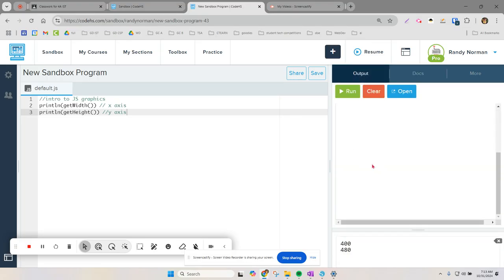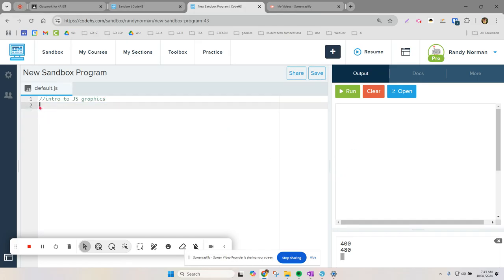So as of here, it is 400 wide, 480 long. If I go in, I can do set size, and then I would make, okay, let's go 100 and then 200. And so I've set the new canvas size to 100 pixels on the x-axis horizontally, 200 pixels on the y-axis vertically. And then you'll notice that my canvas has dramatically shrunk.